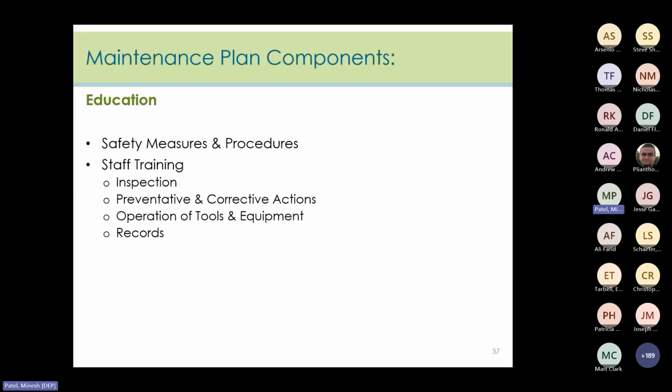And the third element is education. Maintenance staff must be trained on safety measures, inspection methods, the various tasks, and the use of appropriate tools and equipment. Maintenance must also know what to record and where to file the records. Education includes knowing what records to keep. Always keep a backup of the records in another location. You may never know if the original records could be destroyed somehow.